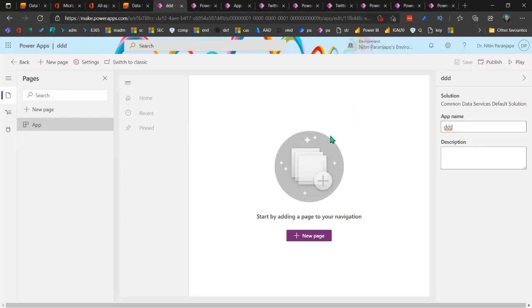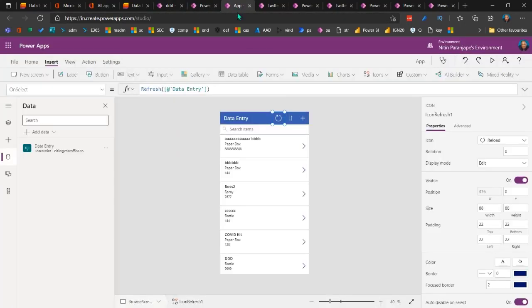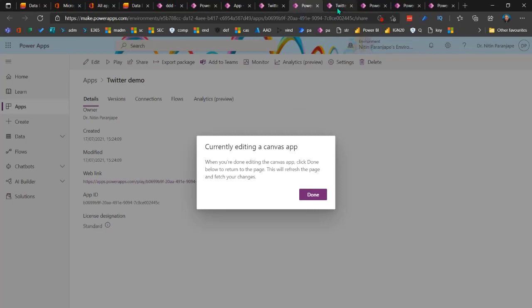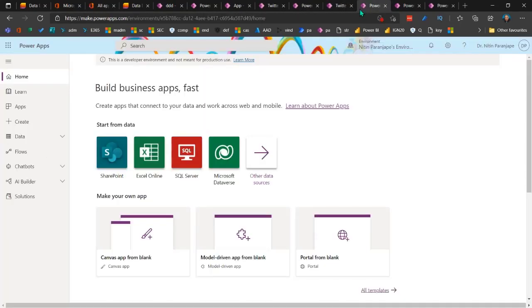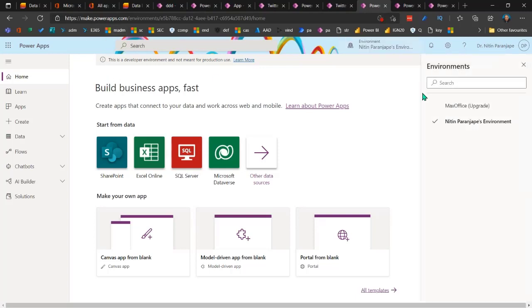Let me show you. So whatever I was doing so far in Power Apps, you have seen I've gone to multiple places in Power Apps. When you go to Power Apps, the default is make.powerapps.com. Here you will see environment. So this is my organizational environment, but I'm playing around and learning in that dev environment. So that's what you should do.